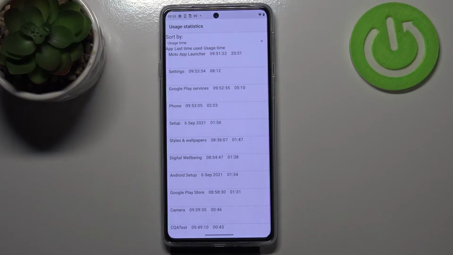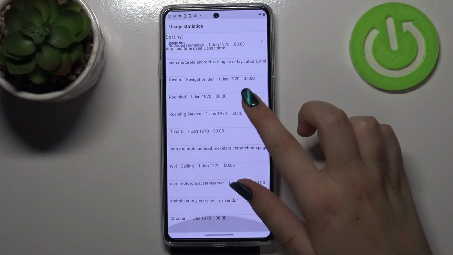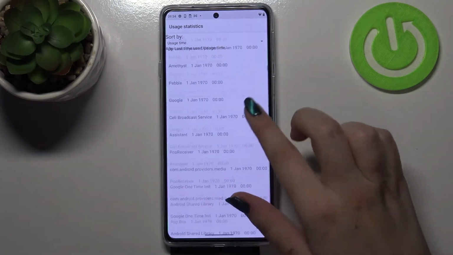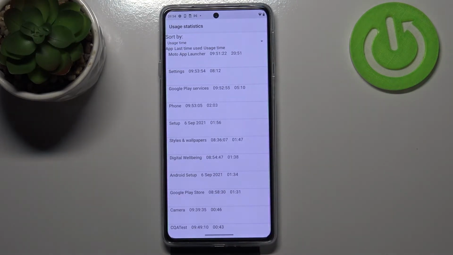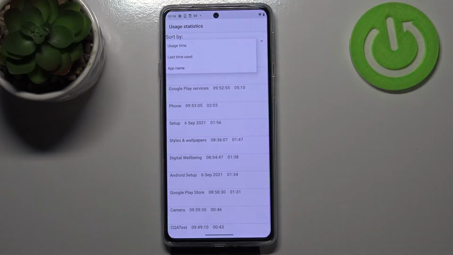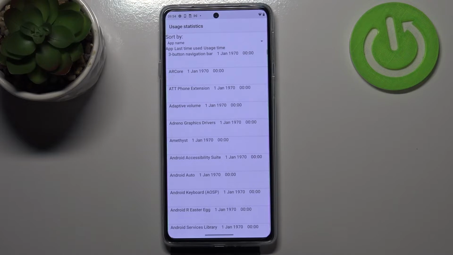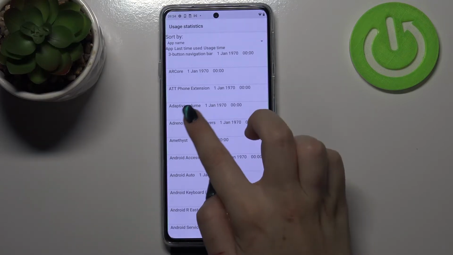Here we've got the list of all apps and processes which are right now in this device. So you can check, for example, that we've been using the settings for above 8 minutes. Of course, we can change the sorting type. Right now it is the usage time, but we can set last time used or at the app name. So for example, after tapping on it, all apps and processes will be listed alphabetically.